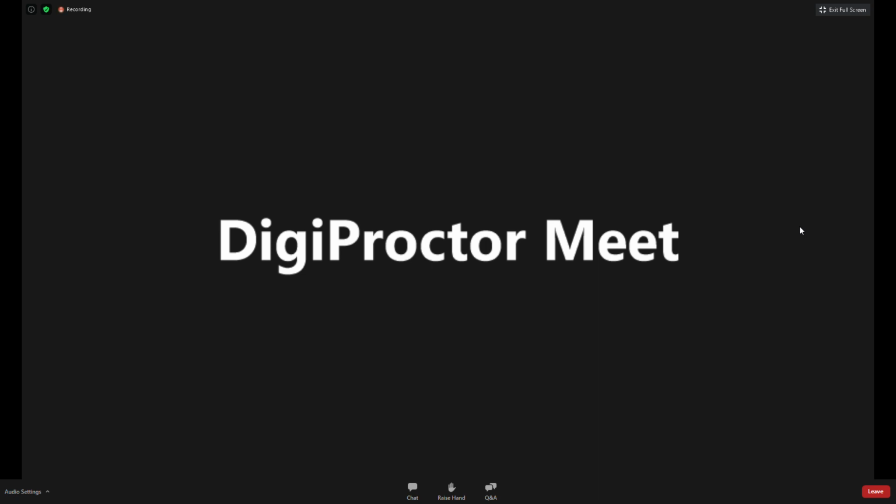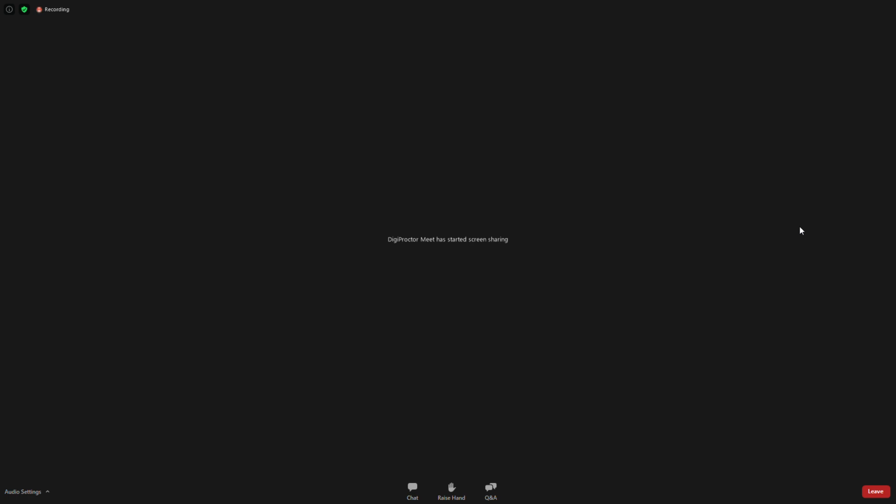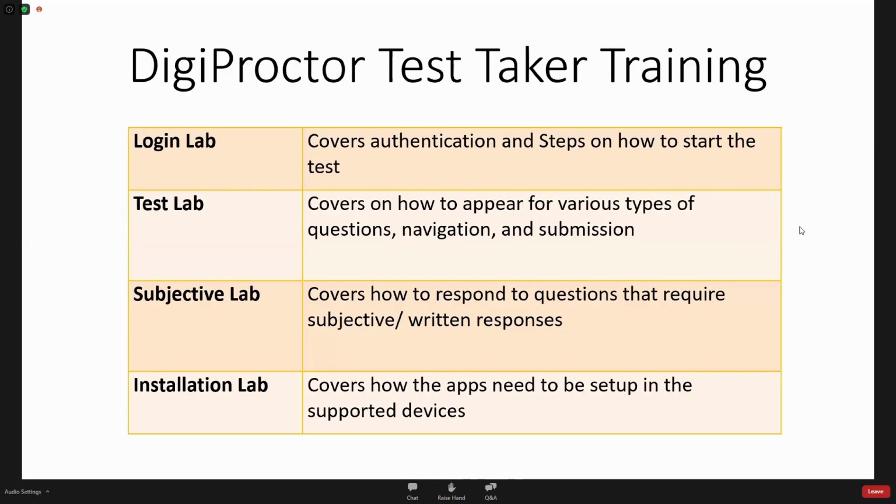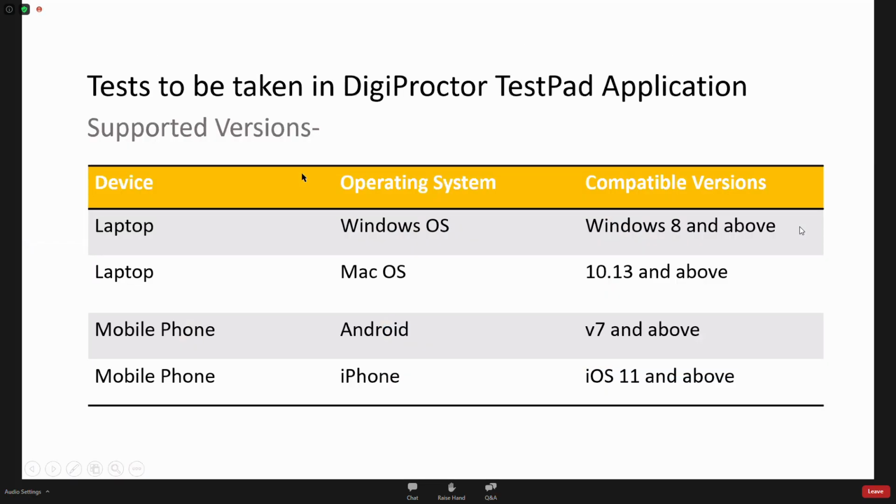Yes, I have got some queries regarding the compatible versions. I'll share the screen once again and show you the supported versions for the applications from which you can take the test. Laptop: Windows and Mac OS; mobile phone: Android and iPhone. Compatible versions are listed here. So these are the recommended versions. We recommend you use the same for a good experience in the test.